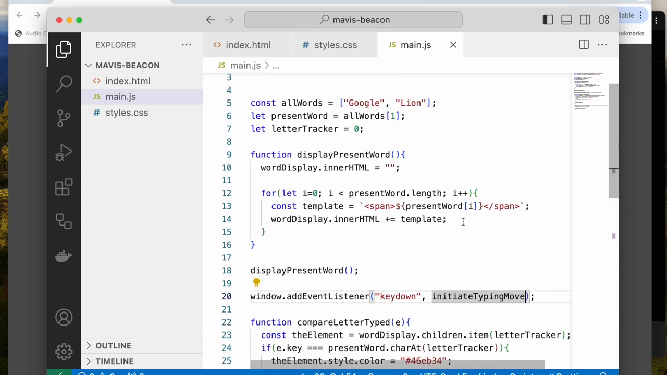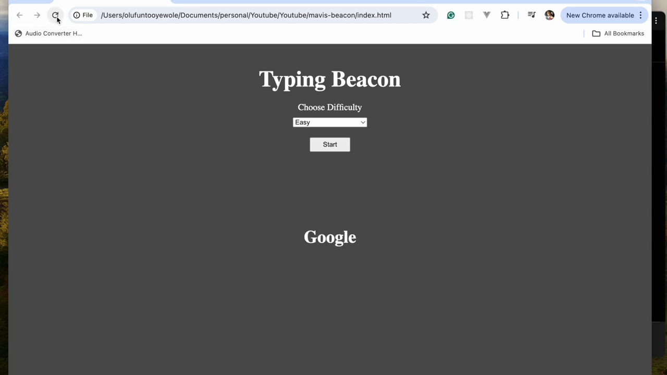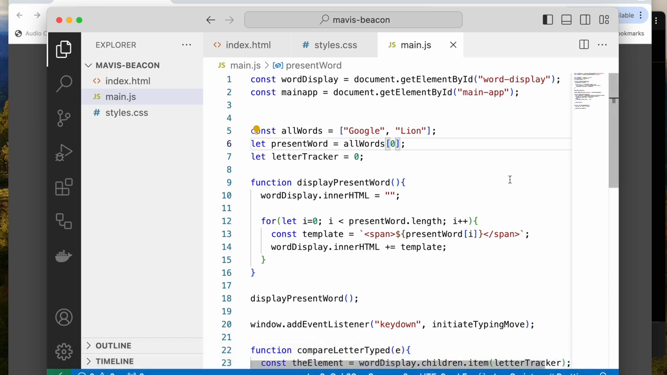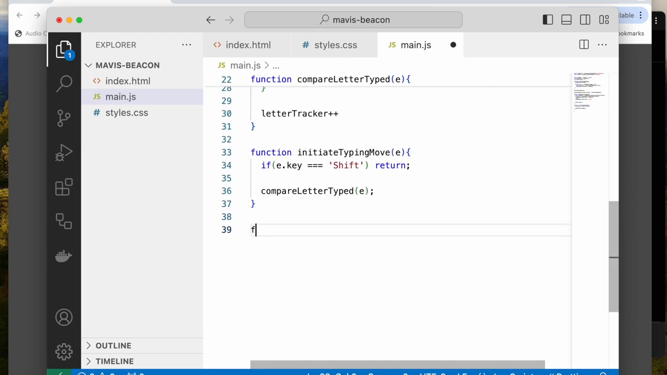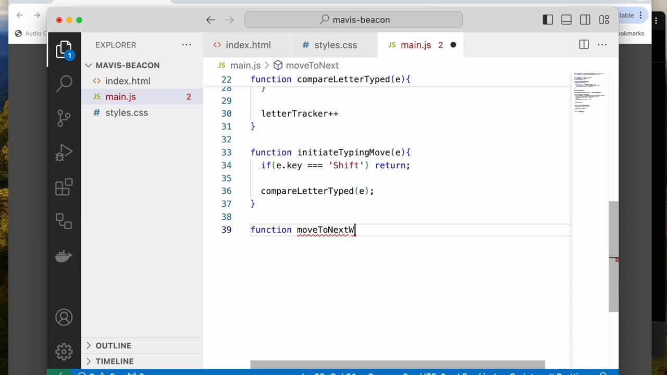Now what we want to achieve, let me bring this back to 0. Let's refresh, let's try Google. That's correct. It works. What we want to do now is when we hit the end, when we're done typing and we hit the enter button, it should move to the next word. In order to achieve that, we're going to create a new function called move to next word. Sounds very descriptive, right?